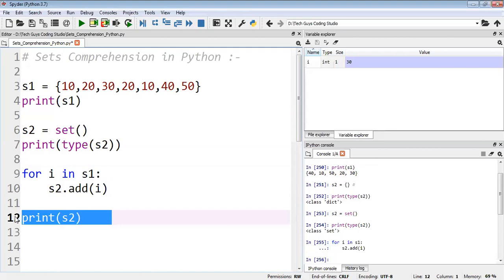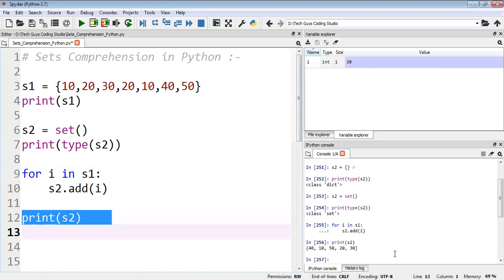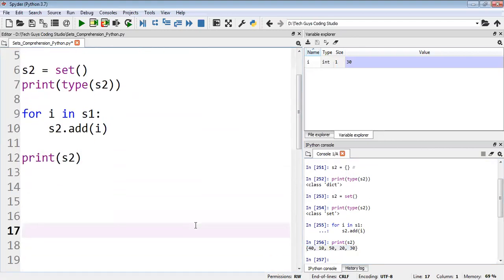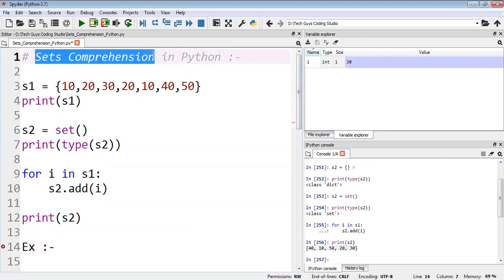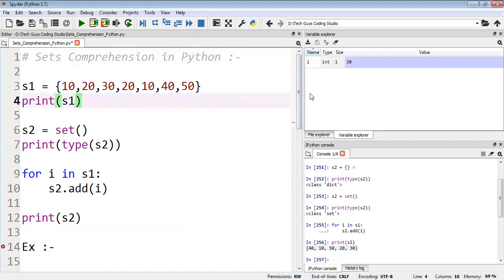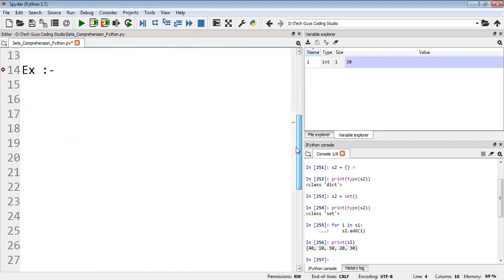Now I will execute this s2. See, we got the same items here. Like this we can do it the normal way. If I want to get this with set comprehension, then how will I go?